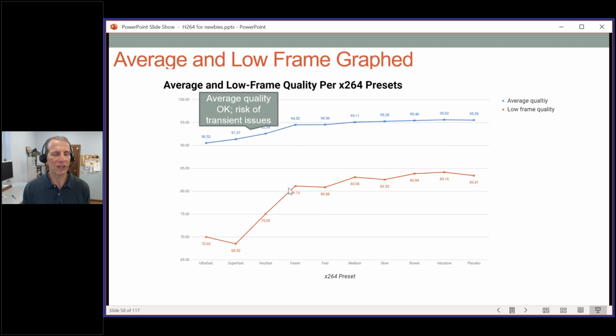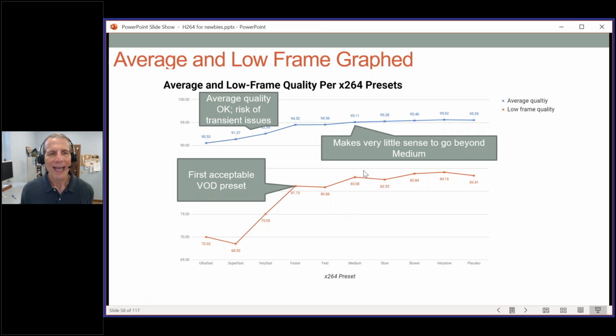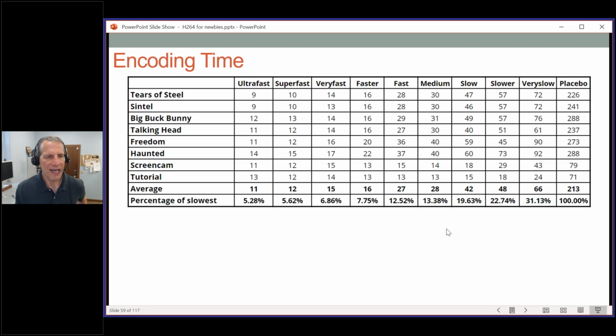On the other hand, if you look at low frame quality, you would say, holy cow, I don't want to use any of these because I'm going to have transient quality issues my viewers may notice. It makes very little sense to go beyond medium because you're getting a significant chunk of the overall quality, and the low frame quality risk isn't that significant. And it never seems to make sense to go beyond very slow because this score is actually slightly lower, and this is slightly lower. Now let's look at the time side.